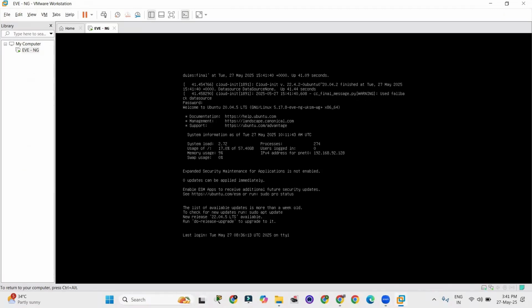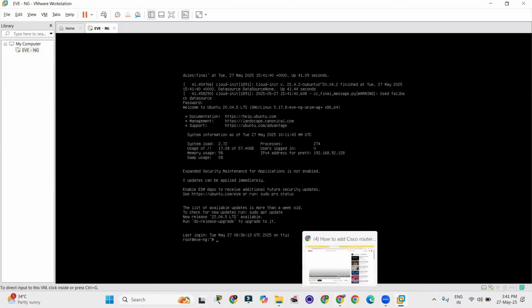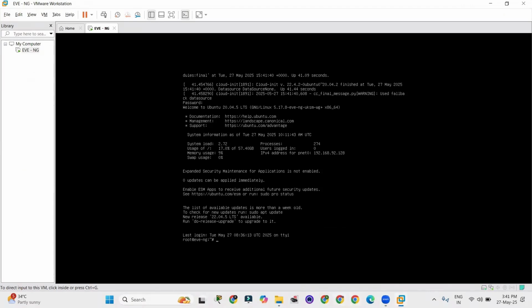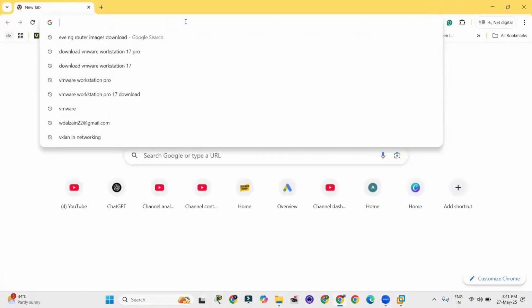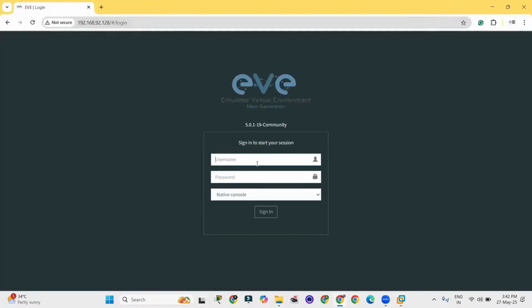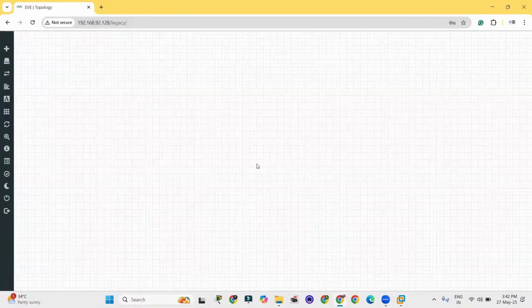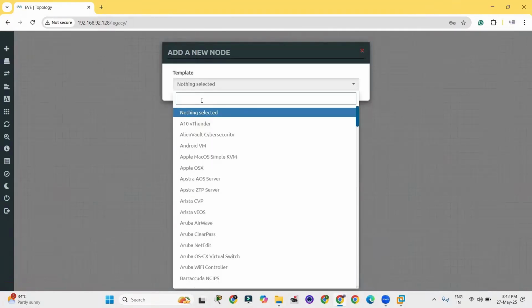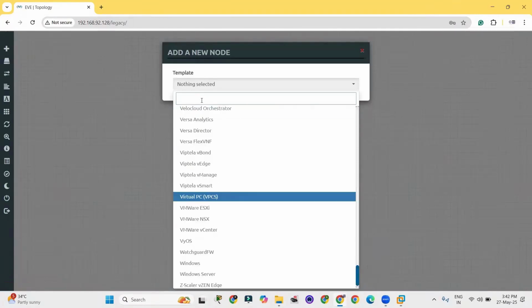Once it is logged in, go to the IP address in the browser. So let me go to the browser and click on the same IP address, 192.168.92.128, that is provided by the EVNG. Provide the username admin and password EVE, press enter. Here, when I click on nodes, there is no file available belonging to a router or switch. That is what we have to add.